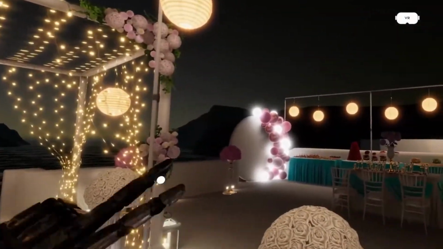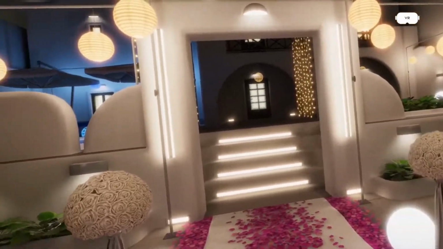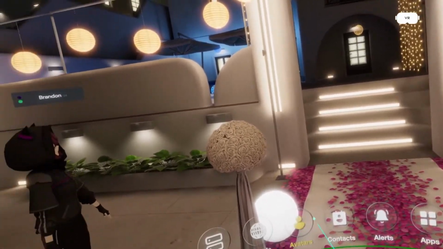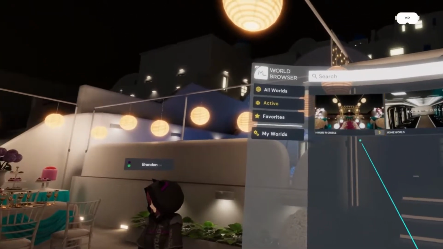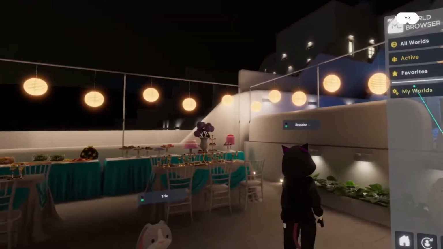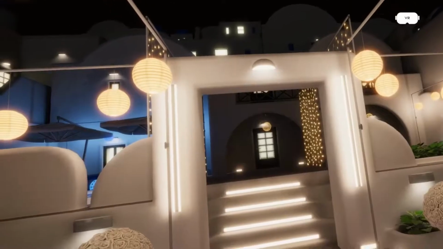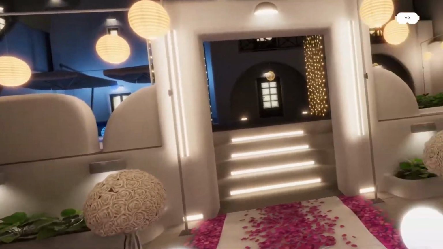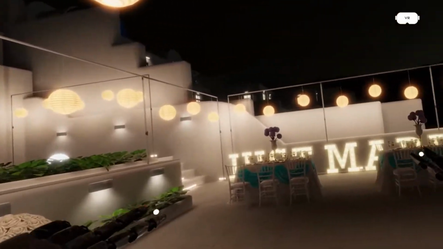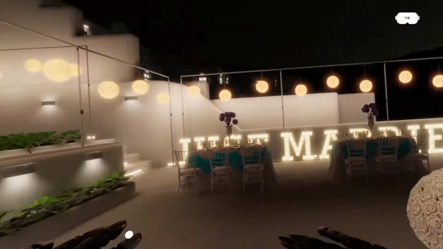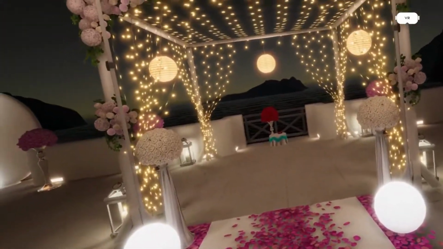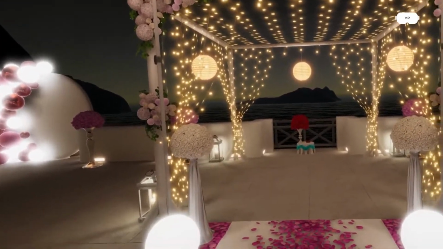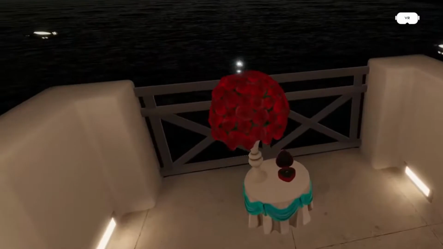Okay, so this is one of our new worlds that is created by one of our world creators, and it's called A Night in Greece. So you can come here and check it out at any point. It has a cool vibe. It's actually modeled after a wedding venue. So there's an entire aisle here. You can see the flower petals leading up to the altar here, and there's even some rings that are sitting here waiting.